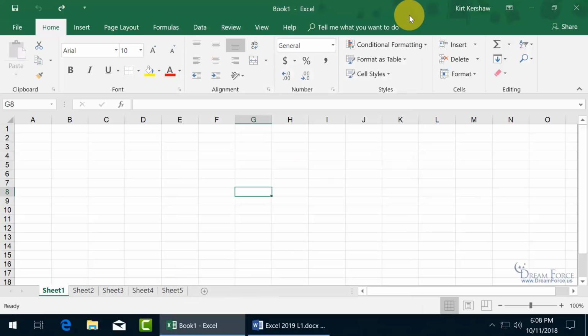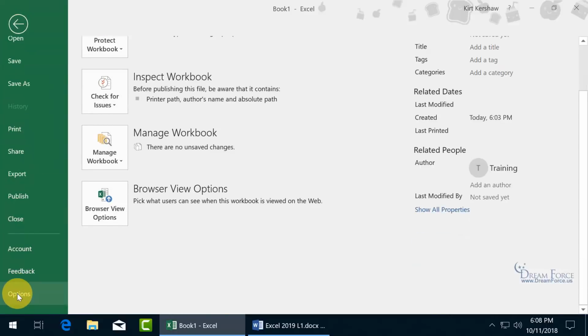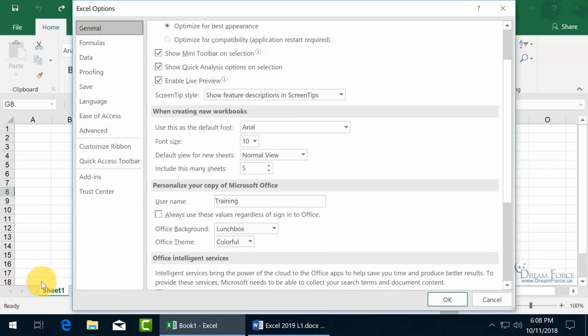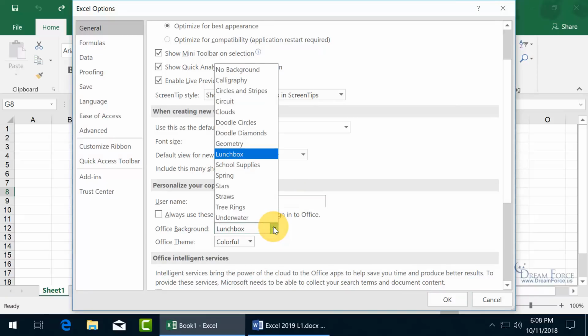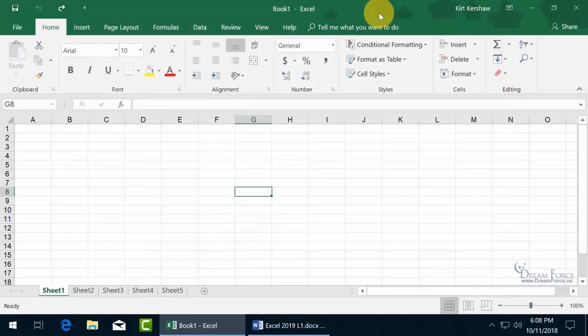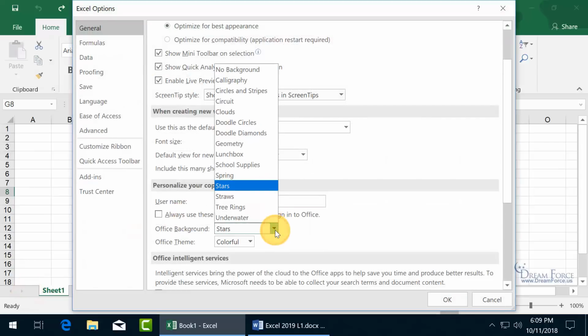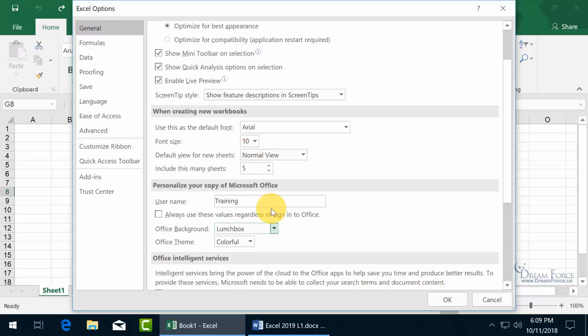Once you log in, then you can come here and go Backstage and go down to Options. I'm picking up the speed a bit. I assume you're okay with this. And then you can go ahead and choose an office background. Like instead of lunchbox, we can go to stars. Ooh, let's see what stars look like and click OK. And ooh, they're chunky stars. Oh, that's fun. Let's go back, File, scroll down to Options. And I like lunchbox because that's fun.